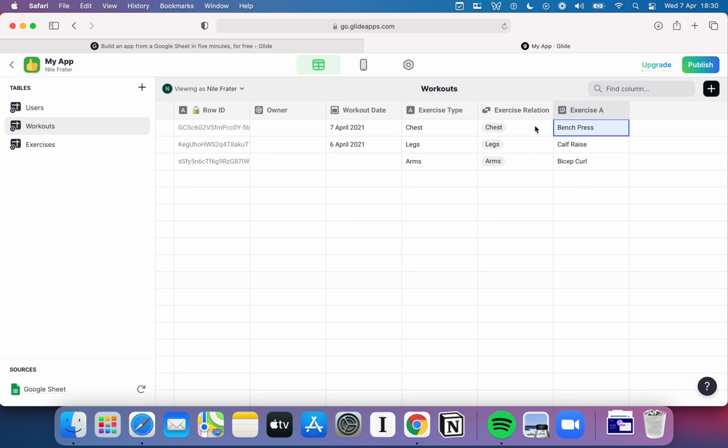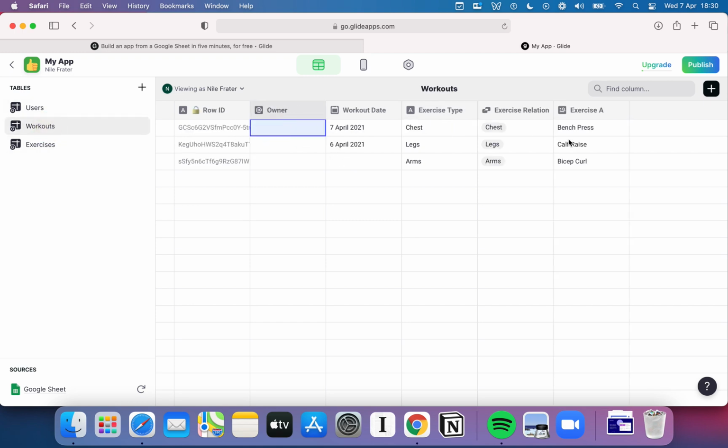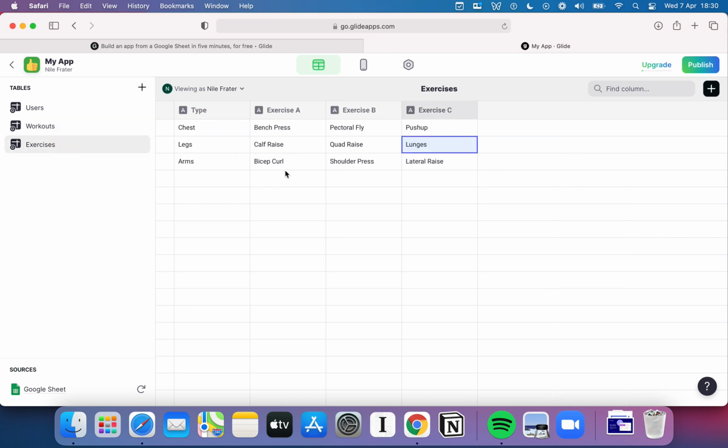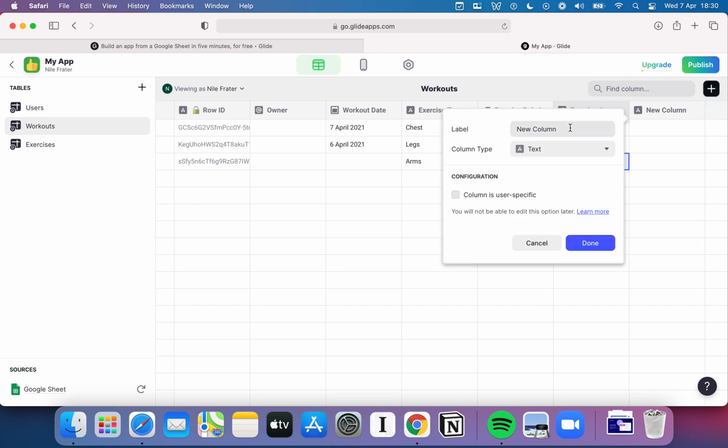So, okay, let's look at that. We're saying that this particular row is related to the chest row of the exercises table, and the exercise A lookup is bench press. Well, if I go back and check that, yep, chest is the bench press. Legs exercise A is the calf raise, and of course in arms it's bicep curl, which pulls through there as well.